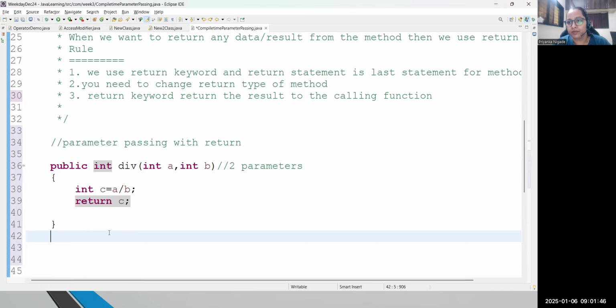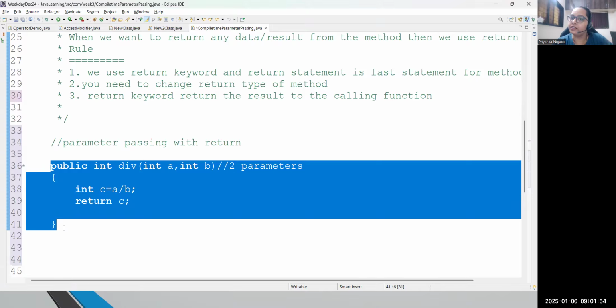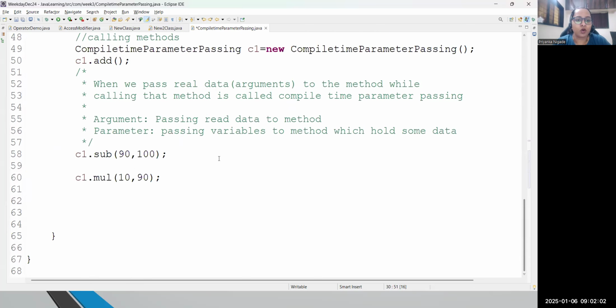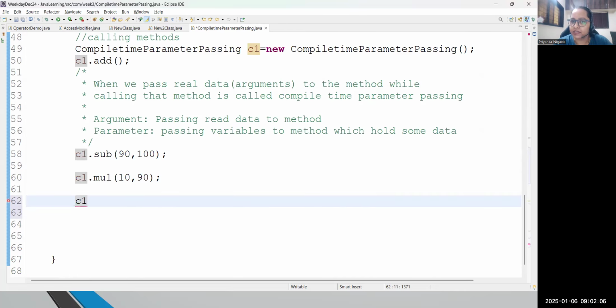But guys, one more thing. Whatever data or result there is, that will return to whom? This method is now capable of returning something. But that data will always return to the calling function. So let's call the function. How can I call a function? Again, it is an instance. I can call with my object C1. I can call the division method.